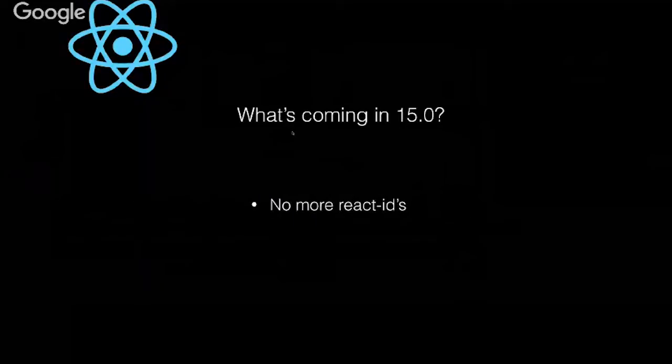So in 15, I don't know about any breaking changes yet, but I do know you're not going to have any more React IDs in your markup. So if you're used to seeing all these crazy React IDs on every single attribute, that'll be gone. They're managing that in a different way. There'll be no more spans. So previously unwrapped text got wrapped in a span tag by default. They won't be doing that anymore. So your markup's going to look a lot nicer and more like the way you actually create it with JSX.